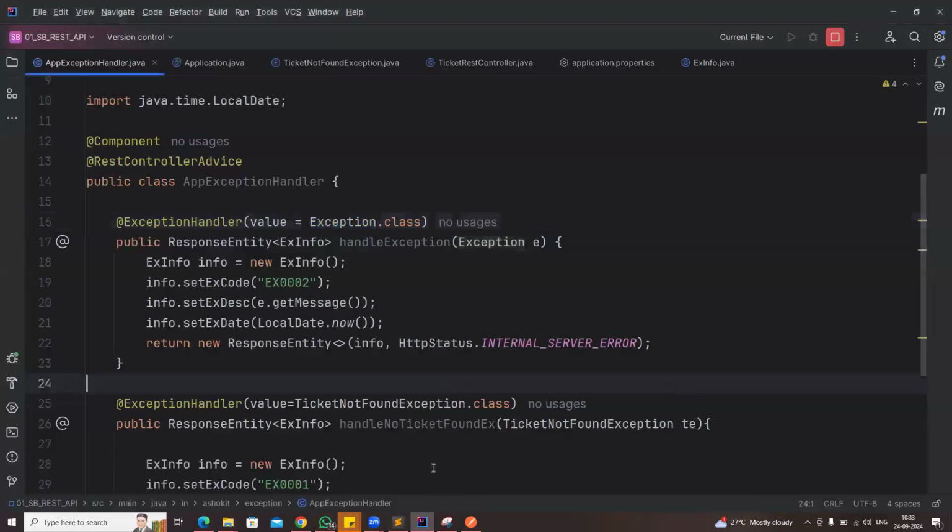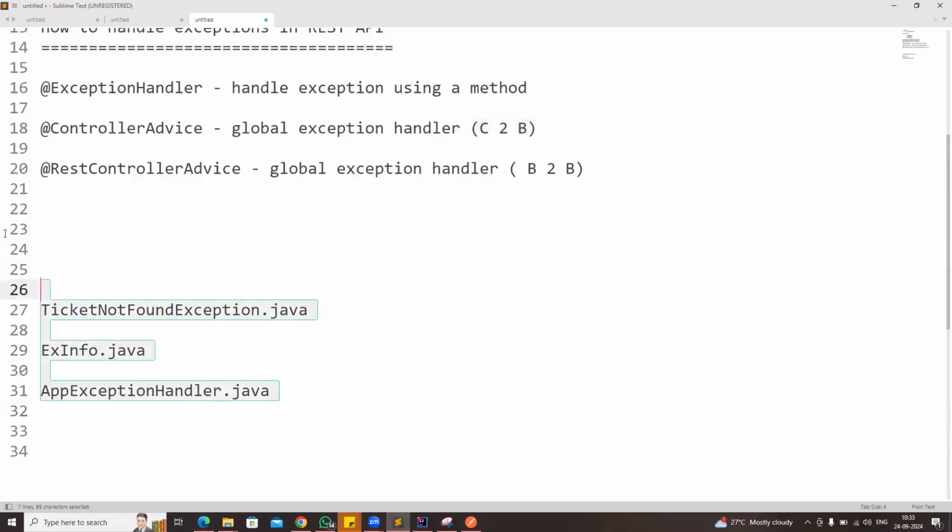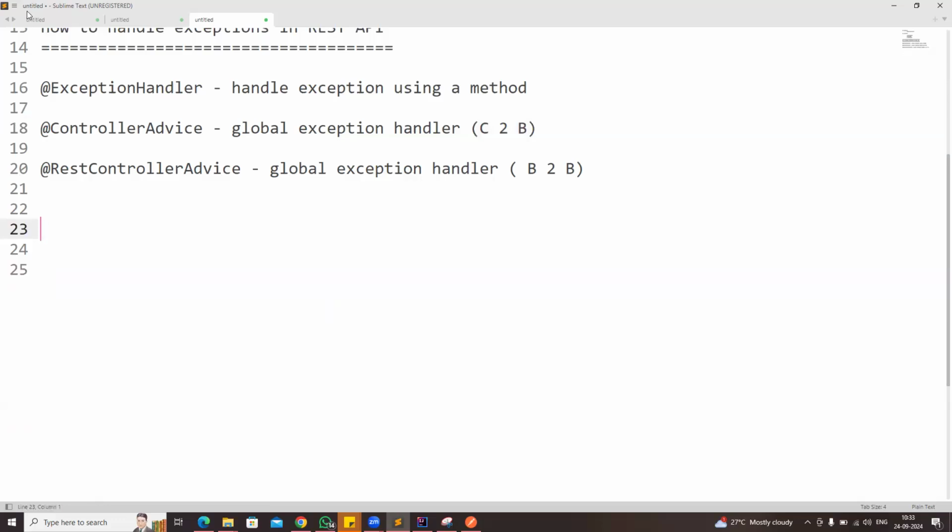All good? So REST controller advice can be used only in microservices and REST services.